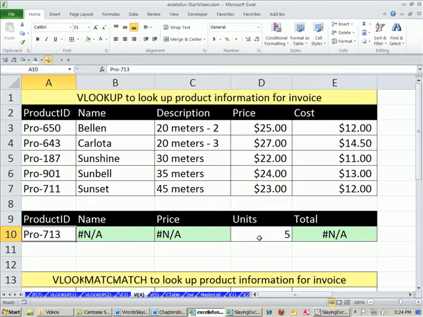Now, what if we type in a product here that doesn't exist? We get #N/A. Now, there's a few ways you could deal with this. I kind of like to leave it #N/A just to give us a visual cue that, hey, we're putting a product ID in that cell that doesn't exist. Now, I'm going to Control Z.